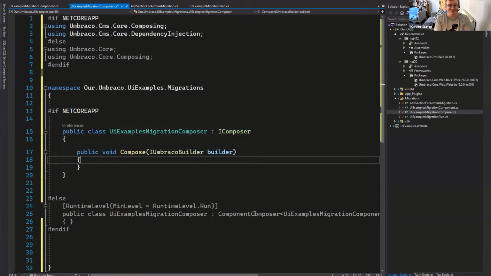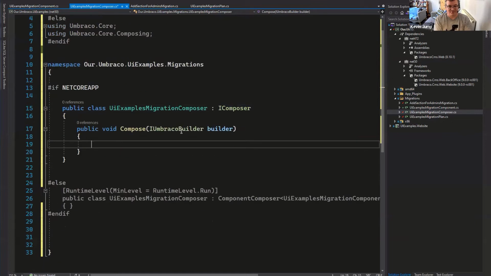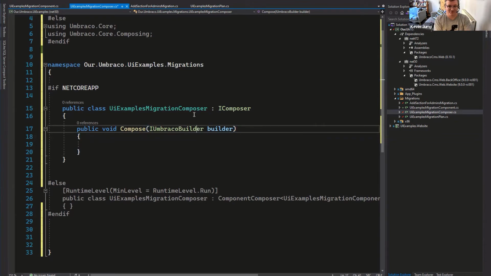So you can see the difference: this composer would pass an IComposition and this one passes an IUmbracoBuilder. And so that's different. If you were trying to do the same thing, you could in fact have this bit as different because the signature is different and then run one way and the other. But because we've got that run level and we don't want to change the code too much, we'll do it as a composer.